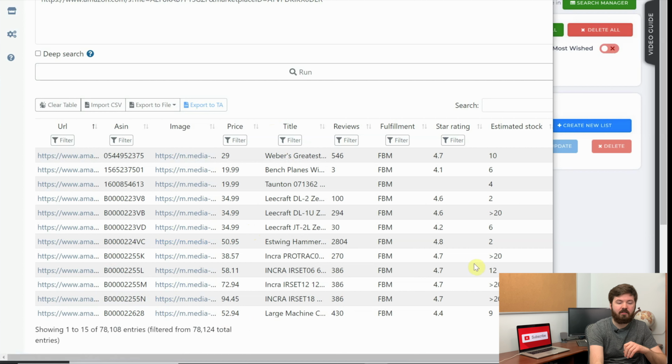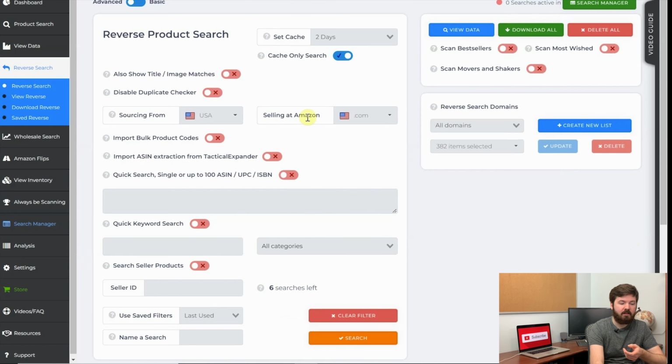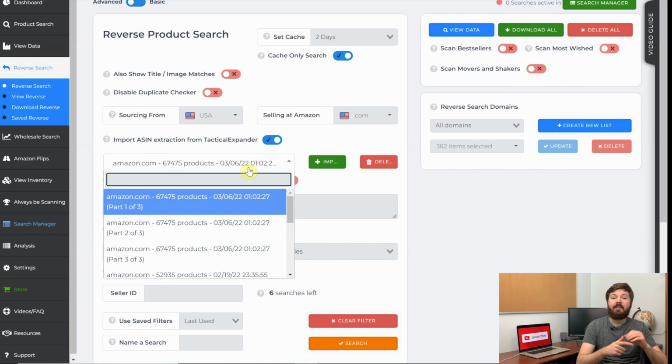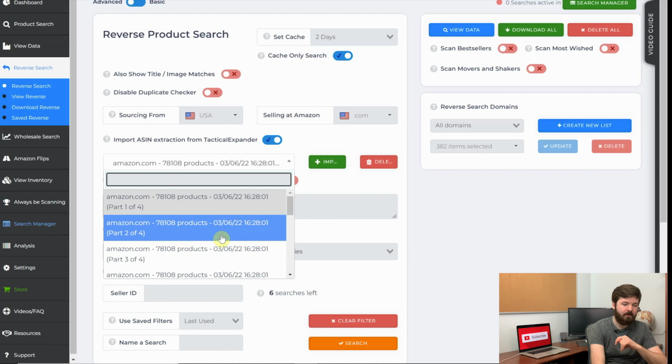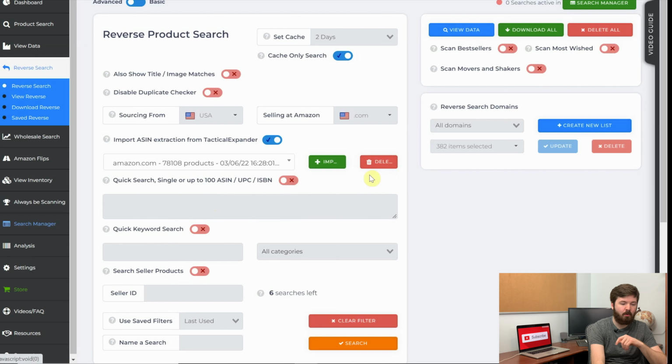So now that we're on Tactical Arbitrage, we'll click this button here. Now one thing to keep in mind is usually with reverse search, you can't search more than 25,000 results at a time. So Tactical Expander, because it knows it's roughly 80,000 items it downloaded, it's actually going to split that into files at a maximum of 25,000 line items per file. So you can see here, there's part 1 of 4, part 2 of 4, part 3 of 4, and part 4 of 4. We'll start with the first one and get that imported.